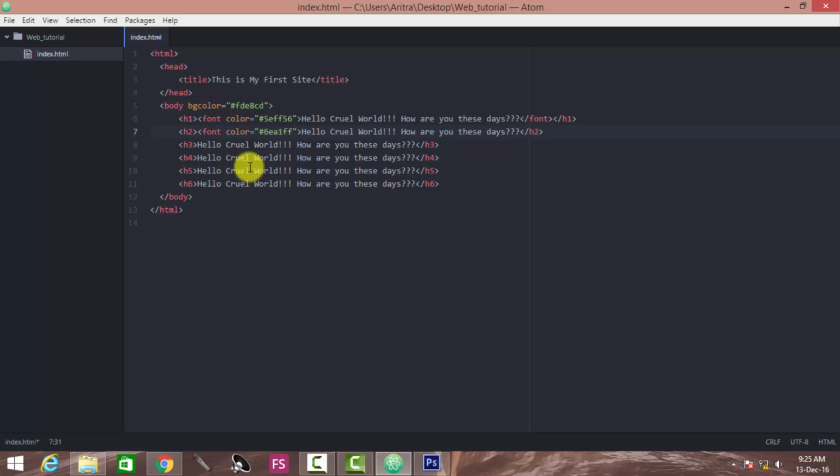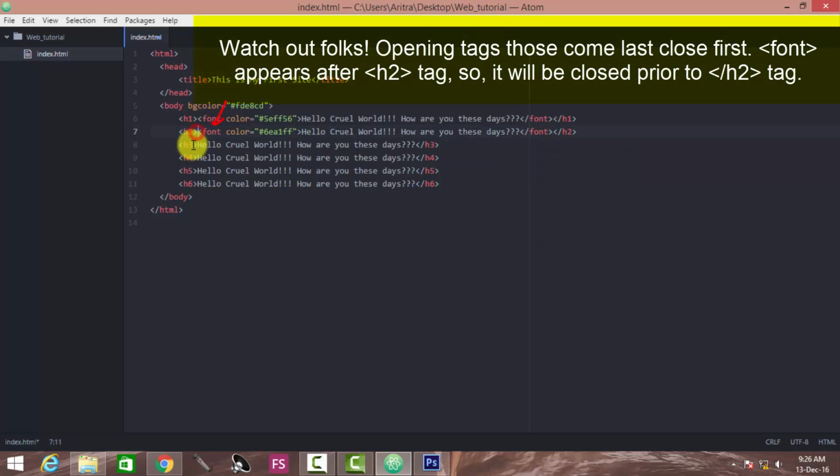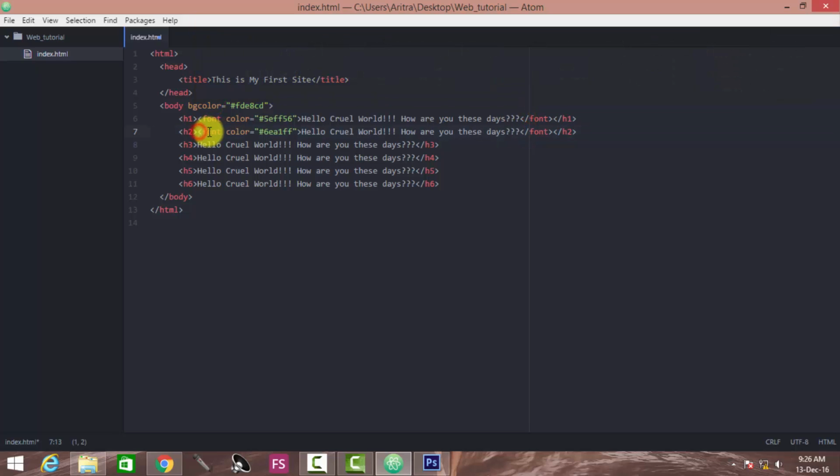See here, bring on the hashtag, then press Ctrl V. As we can see here, the H2 tag comes first and then comes the font tag. So all we are doing here is first closing the font tag and then closing the H2 tag. But if it happens that I had taken this font tag prior to H2, then this closing tag should be here.